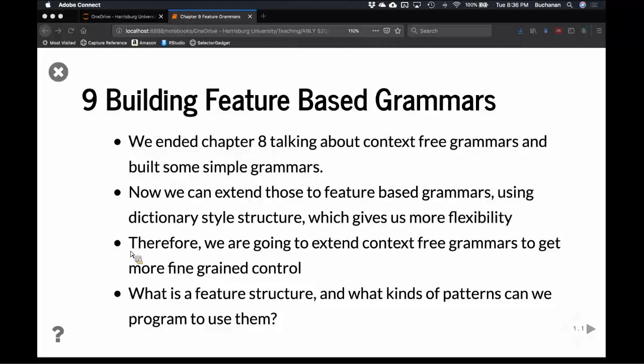So we're going to extend those context-free grammars and get more control. And so we're going to talk about feature structures, and if you've had a class on SQL and databases and tables, this will be very familiar to you. So how do we build more complex structures given that we know that context is important?